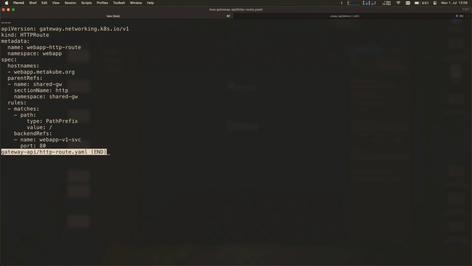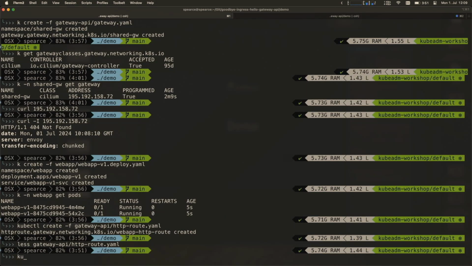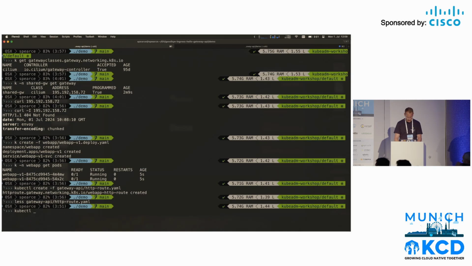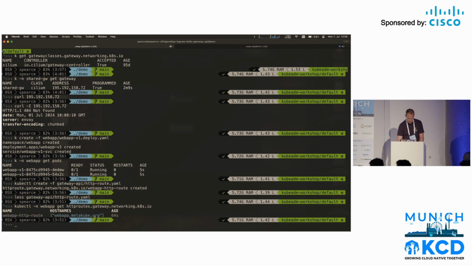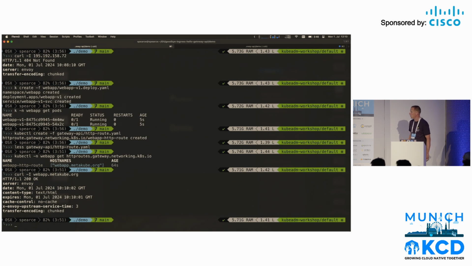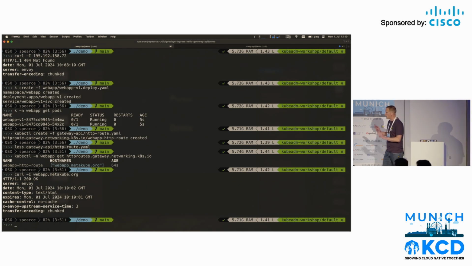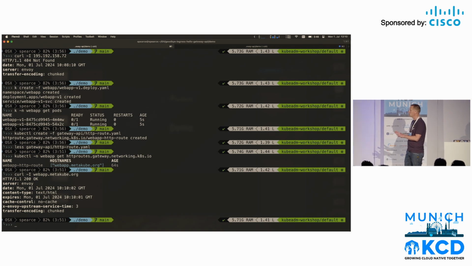So hopefully, if this has come up, then it should have added something to the DNS. Let's have a look. And we should have an HTTP route. And this should be metacube.org. Let's see if it works. And hopefully, if this works, we should get a 200 OK back from our Envoy. So this route is working. We now have a working HTTP route.